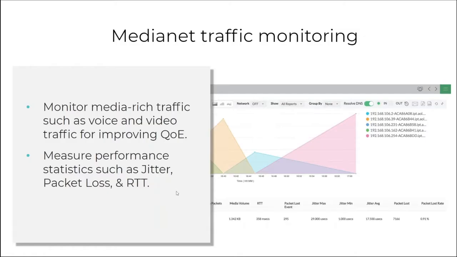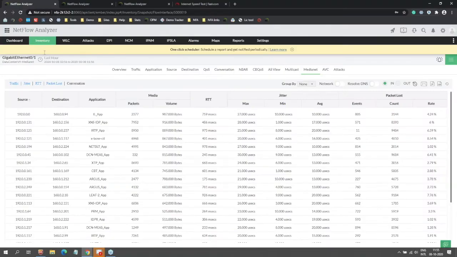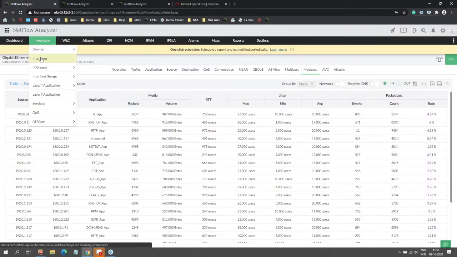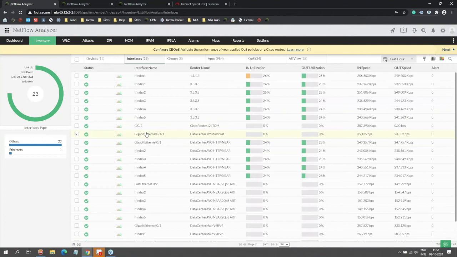With that being said, let me talk about the next one, which is multicast traffic. IP multicasting allows any particular user or host to send packets to a specific group of hosts, just like this particular meeting that's happening, a webinar meeting. I'm able to transfer packets to this collected group of hosts. So that's what we're doing. We can track this multicasting activity, and we can monitor the traffic by usage and speed. Again, if we identify that your device is sending out or can capture the multicast traffic, then we'll be able to show it to you. So let me show you how it is.